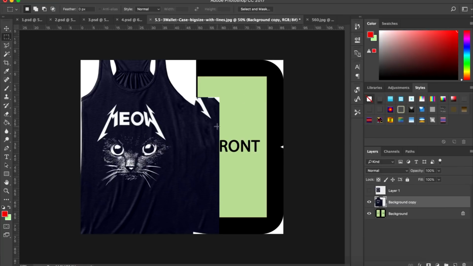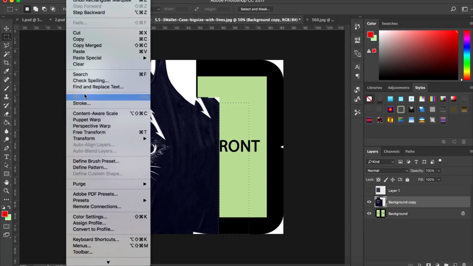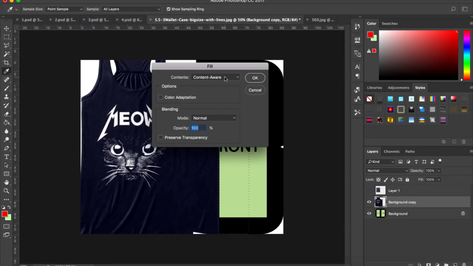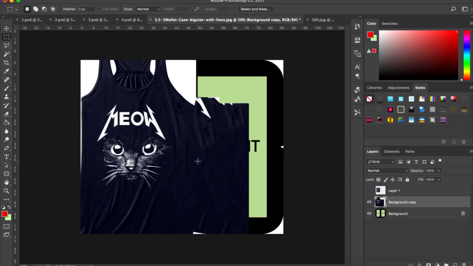So now if I choose a little bit more, make sure you're choosing not here, right? Just on the edge, the part that you want to fill in. And don't go too much, otherwise it'll struggle. Just do a little bit at a time. Go Edit, Fill, and now we'll be Content Aware, and then press OK. And it's kind of filling it in with the same texture.